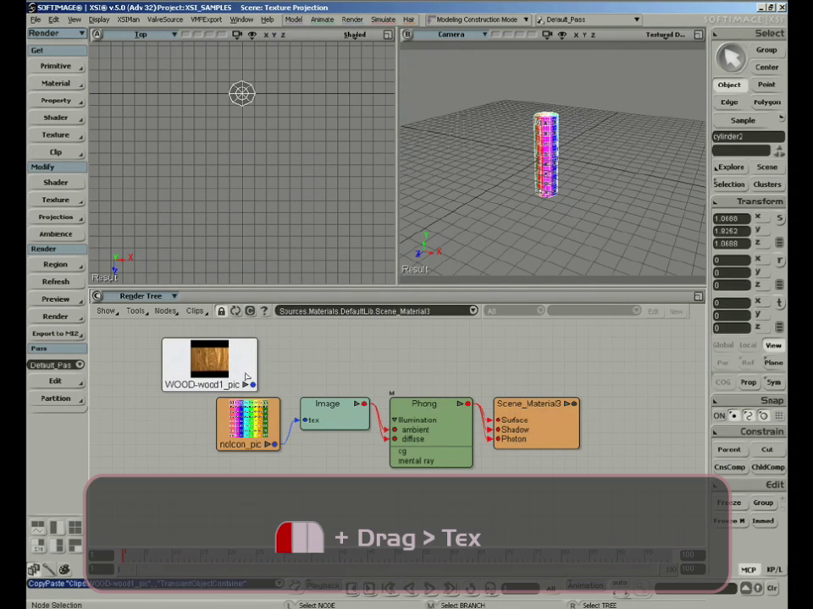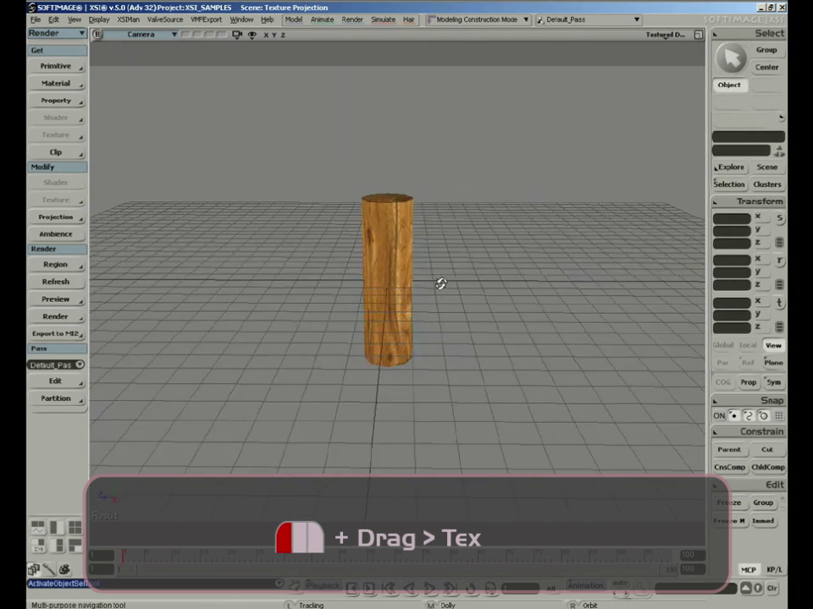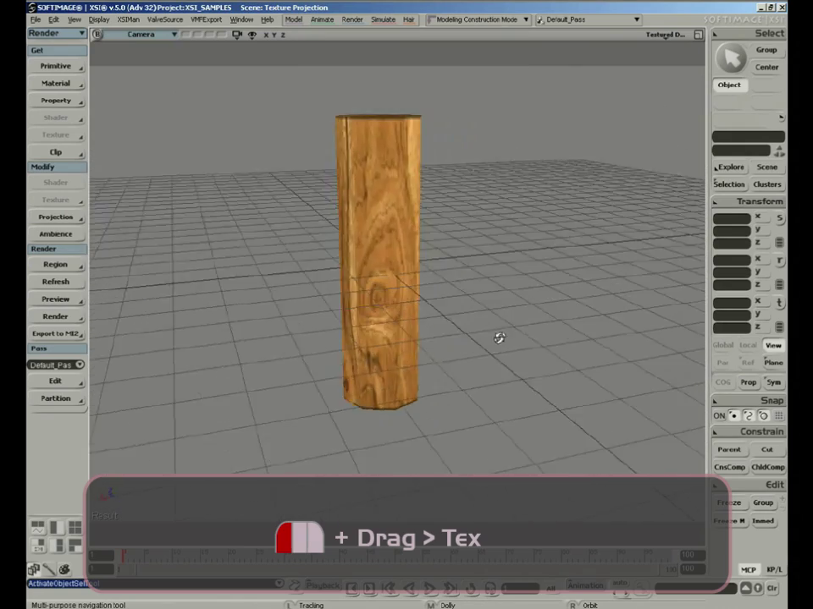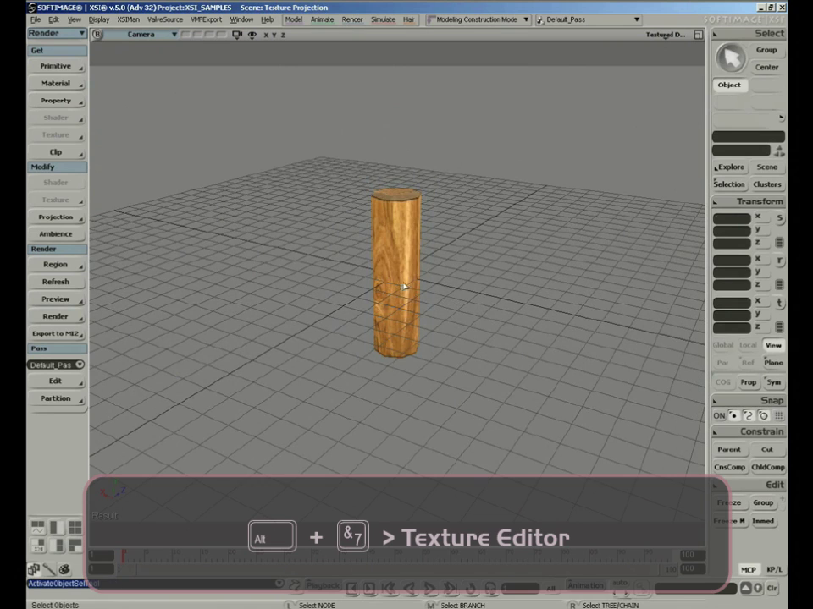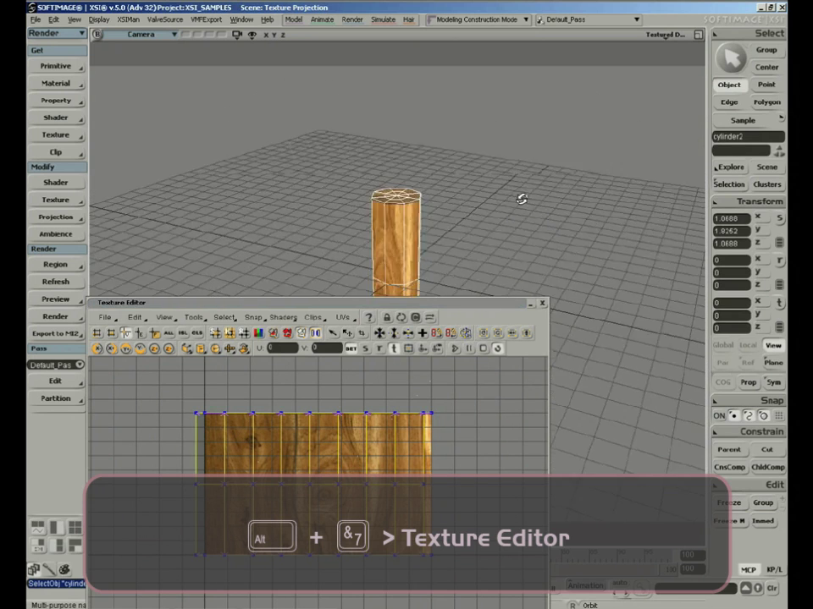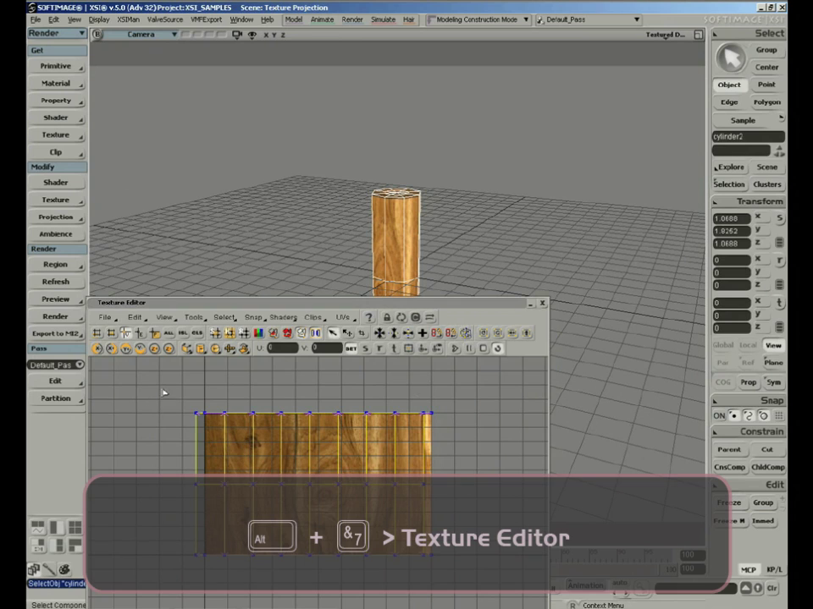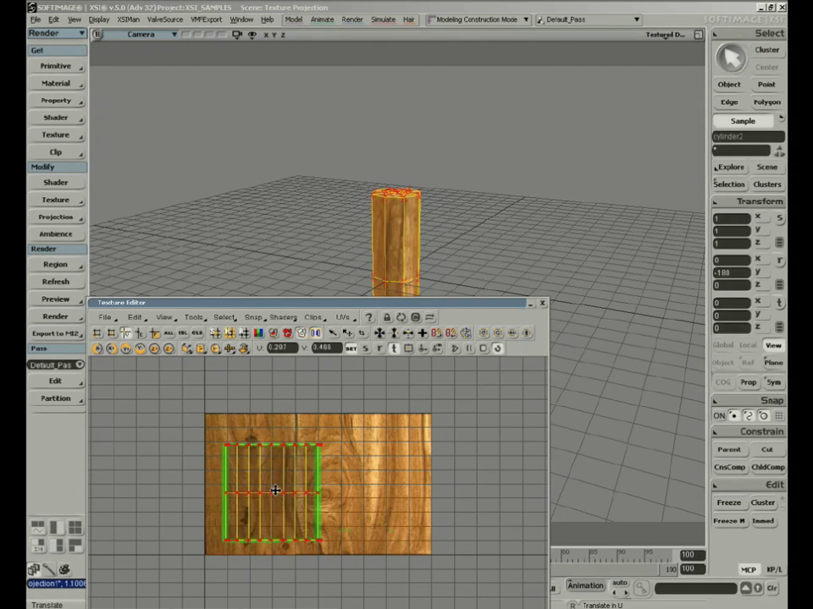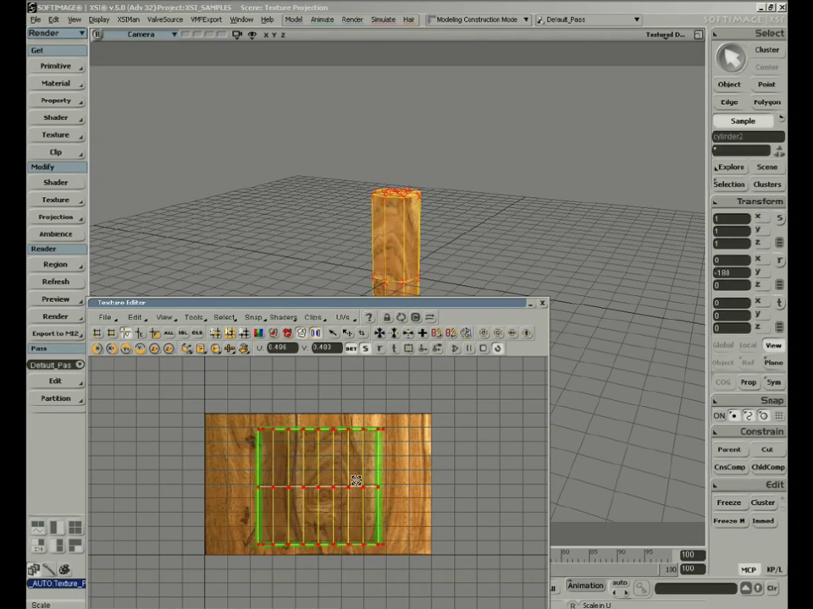Go to Clips, select the clip, click and drag on the blue connector, and connect it to the texture image. And now we have a new texture applied. Alt-7 gets us to the texture editor. Here I can replace, move, make adjustments, or just reapply my textures exactly how I want.